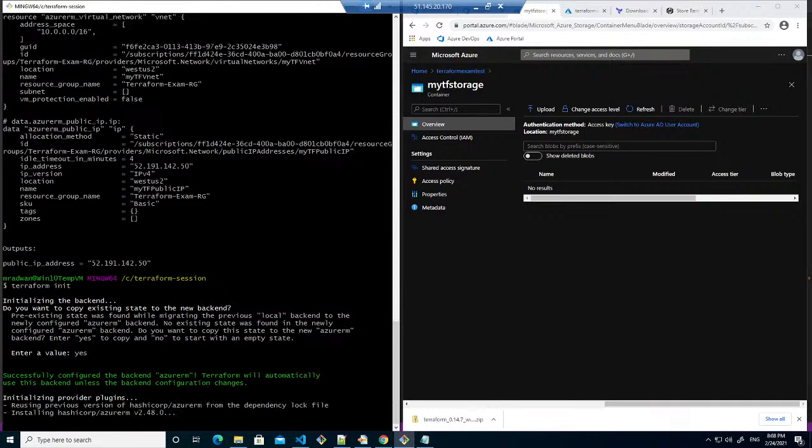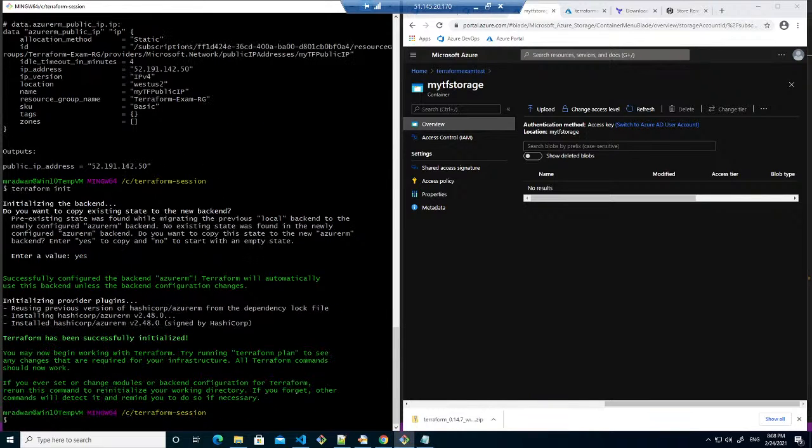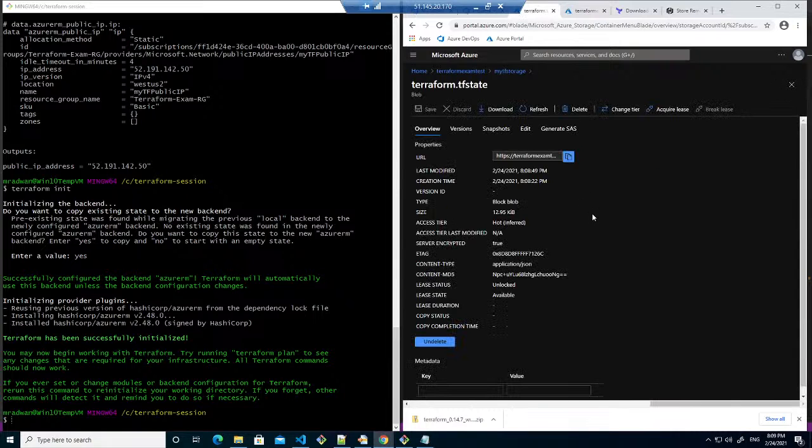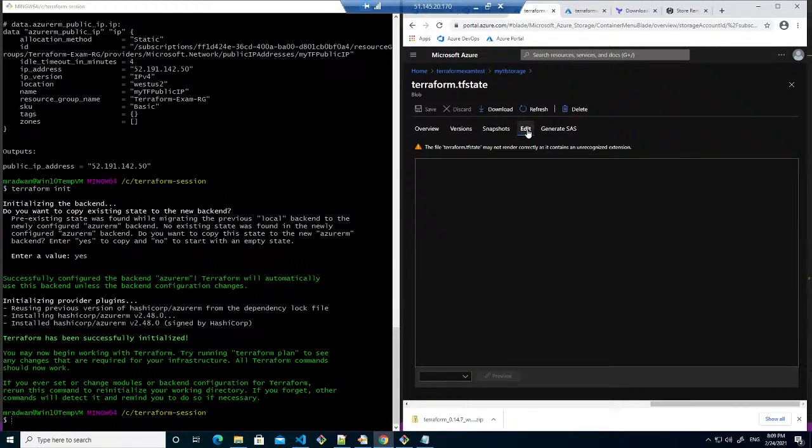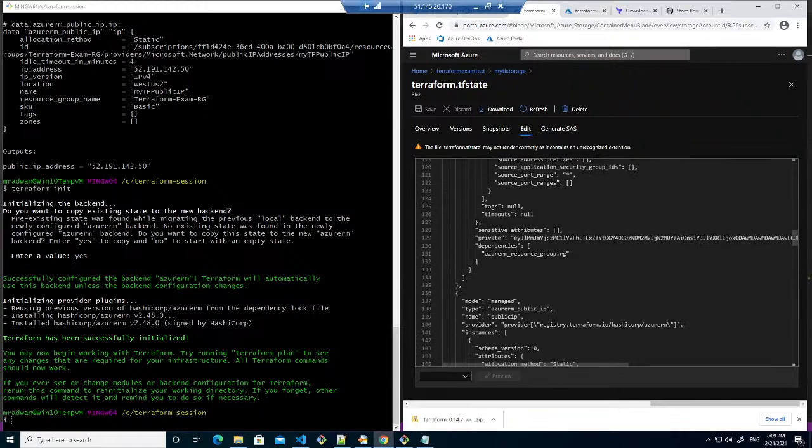As you can see, this will make a migration from my local state on my machine to the remote state on Azure Storage. Terraform has been successfully initialized. You may now begin working with Terraform. Okay, so now the migration should be completed. Let's refresh here. As you can see, the Terraform state now exists. If I open that and move to edit, we can see the state is now here.